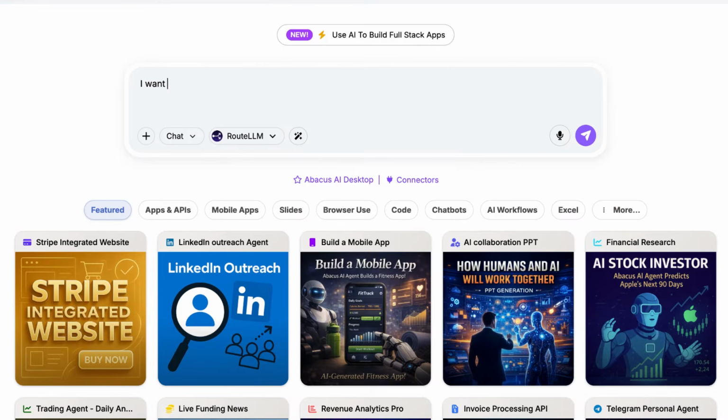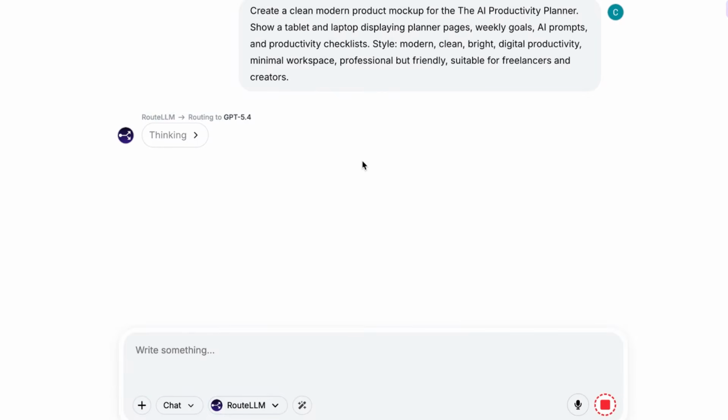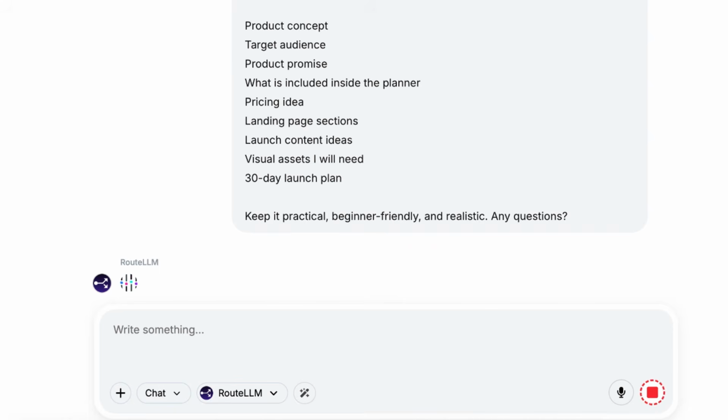So let's imagine we want to create a launch digital pack that's called the Cozy AI Planner. Random name, let's go with it. So this is going to be a downloadable PDF planner for freelancers, business owners, creators, owners that want to use AI to plan their content, goals, tasks, and weekly workflow. So the question is, can Abacus AI help me turn this one idea into a full set of useful materials?